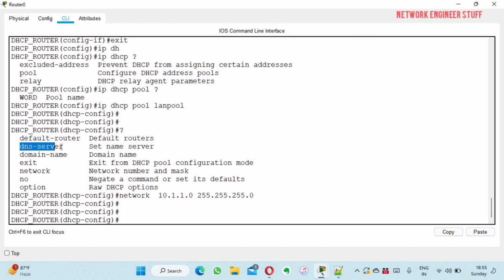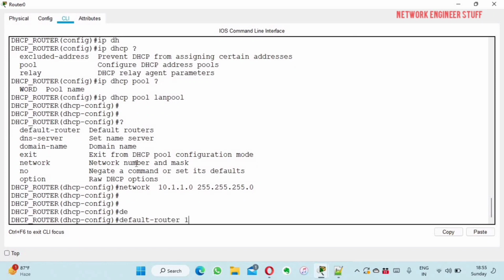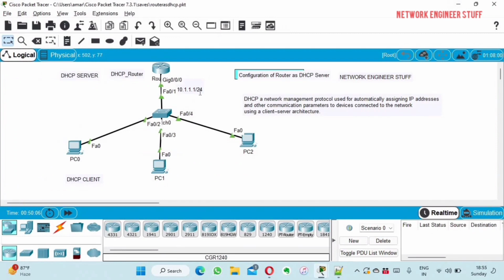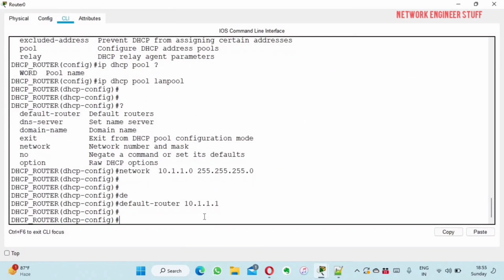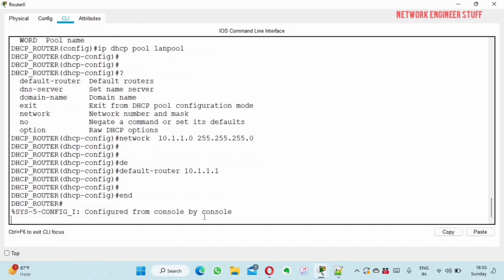The other options are to configure a DNS server, if you want, and the default gateway also. So let's configure one of these things. Let's configure the default gateway. The command is default router. The default router will be, guys, this interface 10.1.1.1, because this particular interface gig 0/0/0 will be the gateway for all the hosts in this network. So this is my default gateway IP address, and here my configuration is done.